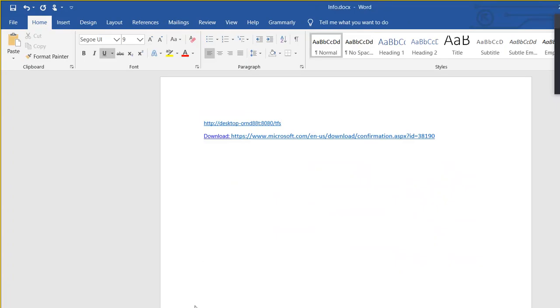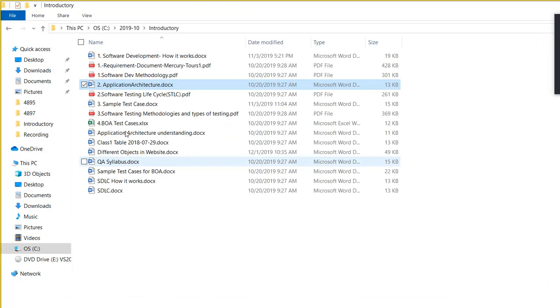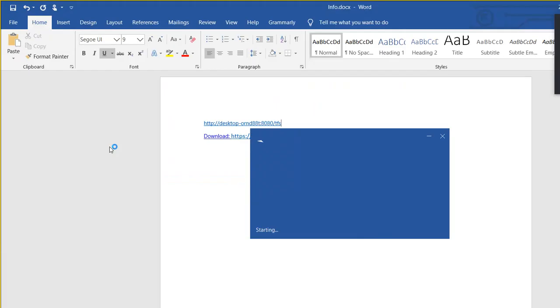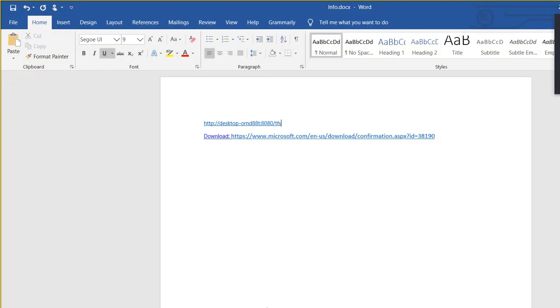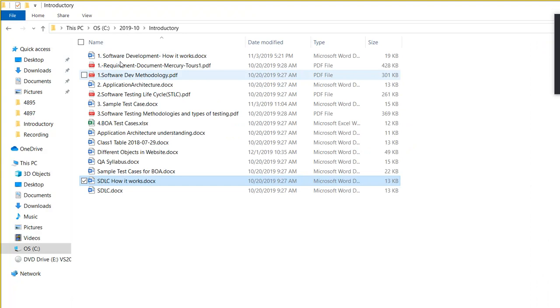Just close it. Let me go to this application architecture, understanding class 1 table, different objects, skills, syllabus. SDLC, software development life cycle, right? So this document, I have some notes, and I have discussed with you the software development methodology. We have discussed different software development methodologies in our class.